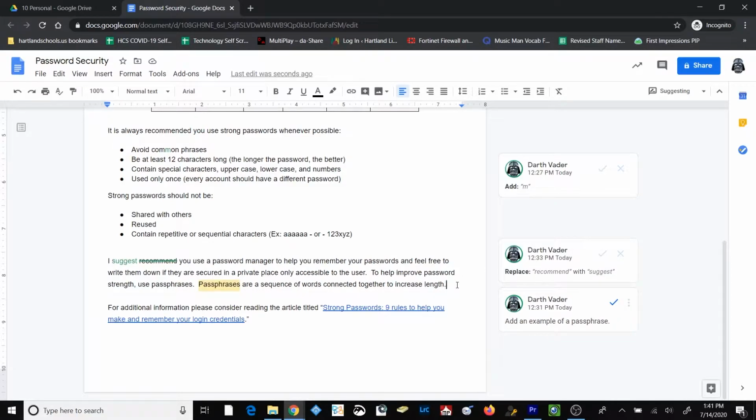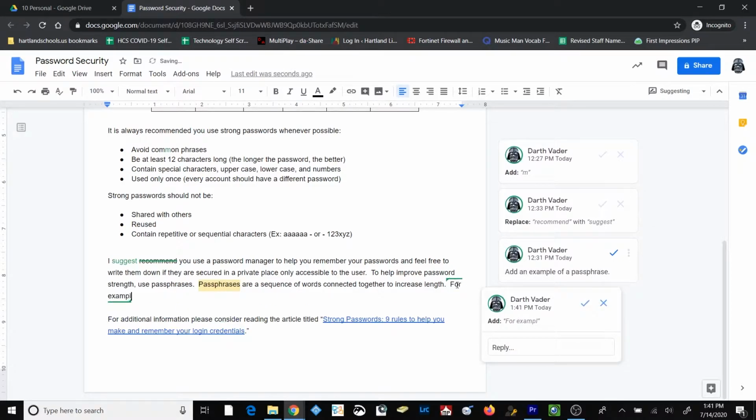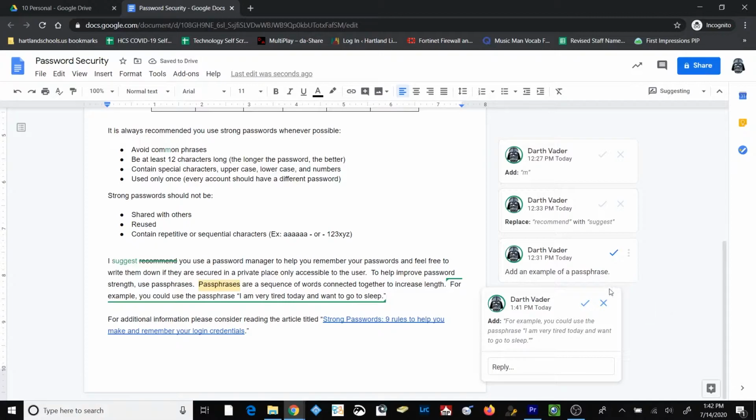As an alternative, you could write the suggestion directly within the student's paper. And notice that adds a comment to the right-hand side of the page, and the student would then select the checkbox to accept your suggestion, or they can decide to reject the suggestion and add something on their own accord.